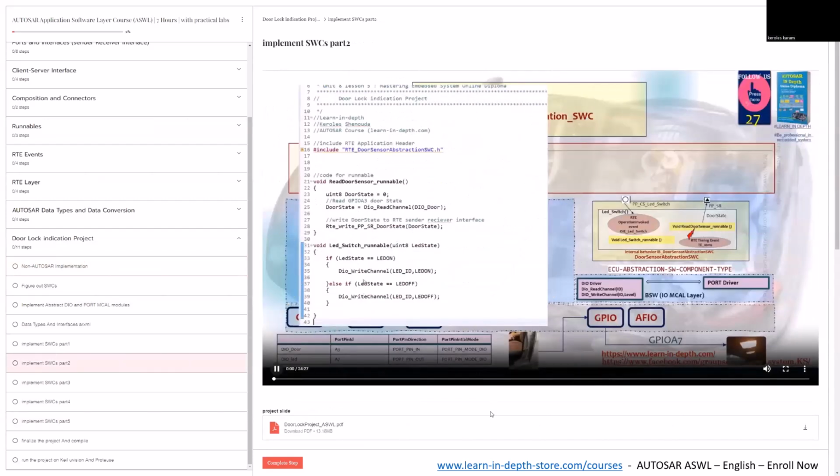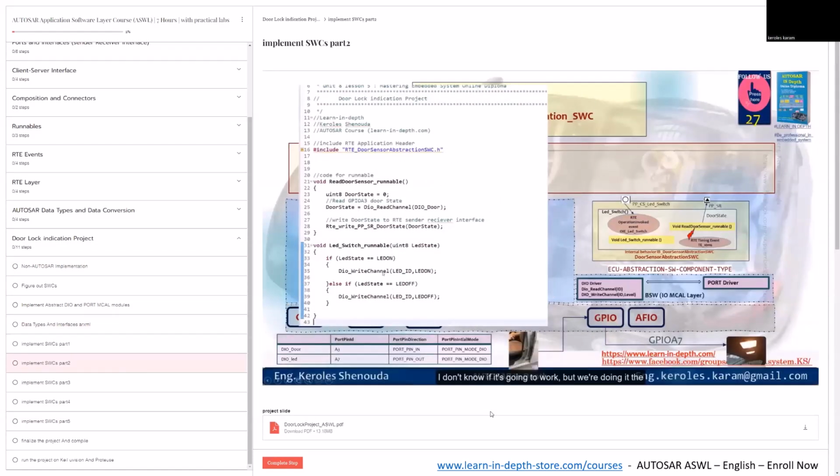I don't know if it's going to work, but we're doing it the right way because I'm interested in the application layer. I'm going to send him the LED ID and tell him LED on, and I'm going to send him the LED ID and tell him LED off, depending on the LED state you send me.